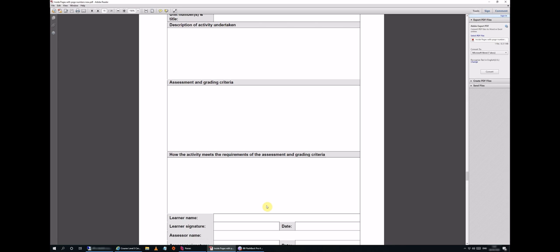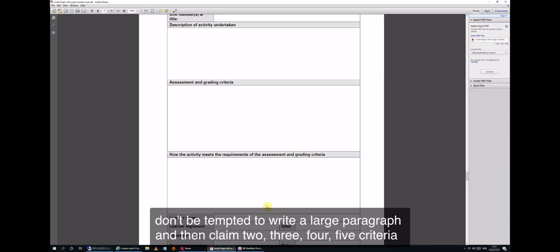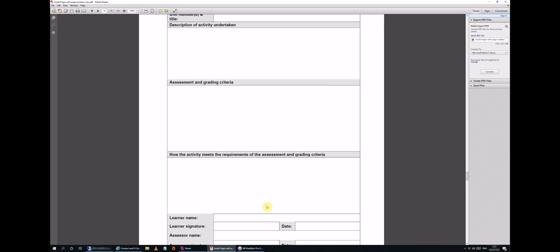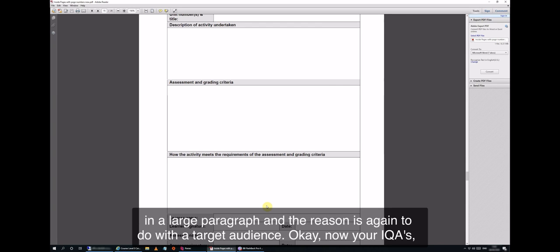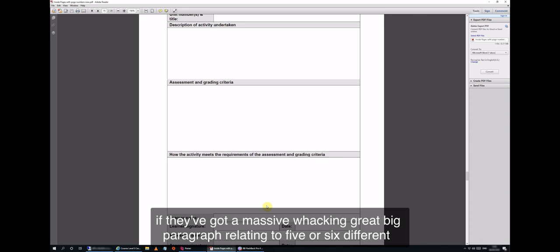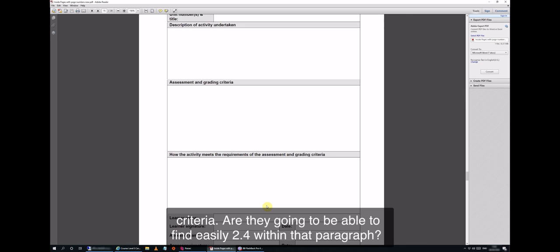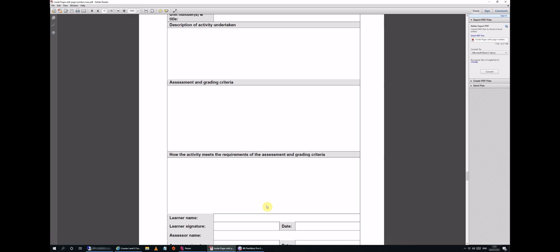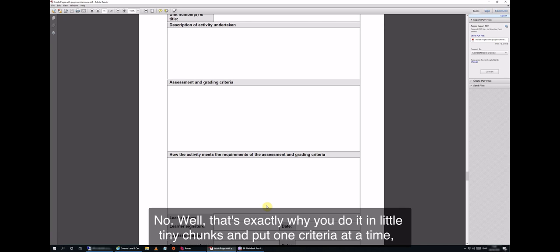Another thing worth noting: don't be tempted to write a large paragraph and then claim 2, 3, 4, 5 criteria in a large paragraph. And the reason is again to do with the target audience. Now your IQAs, your internal quality assurers, will have a little job on their hands. If they're sampling 2.4, and they've got a massive great big paragraph relating to 5 or 6 different criteria, are they going to be able to find 2.4 easily within that paragraph? No. That's exactly why you do it in little tiny chunks and put one criteria at a time.